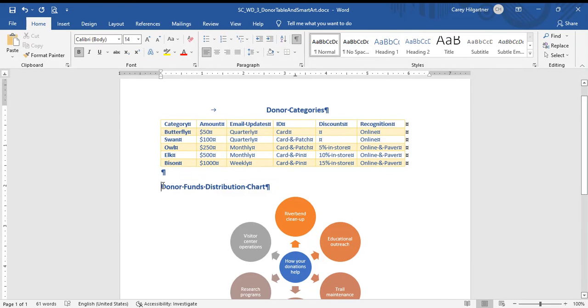Similarly, we can go to the donor funds distribution chart and hit tab, and its 2 is also centered. I hope that helps you.